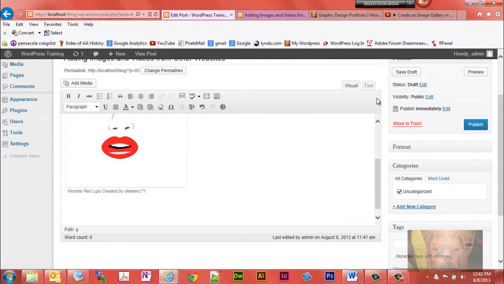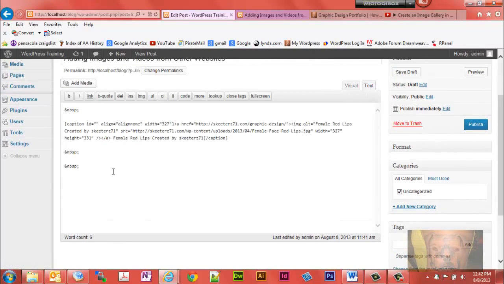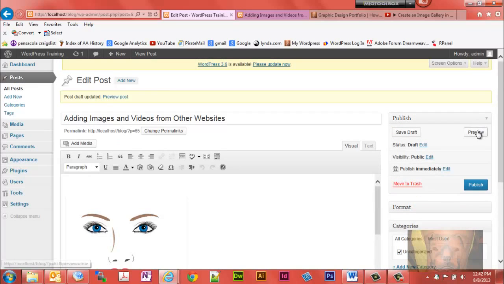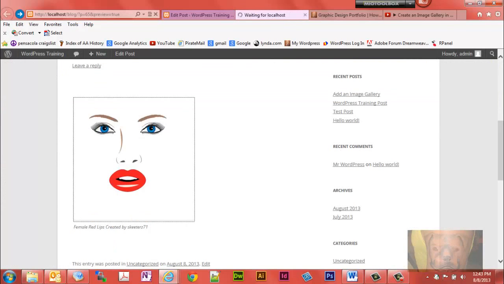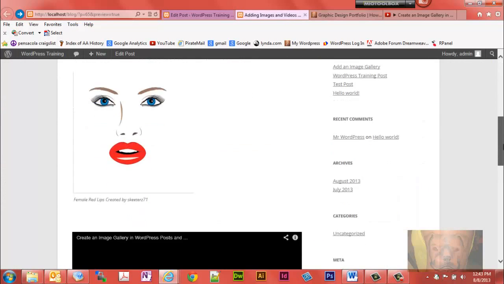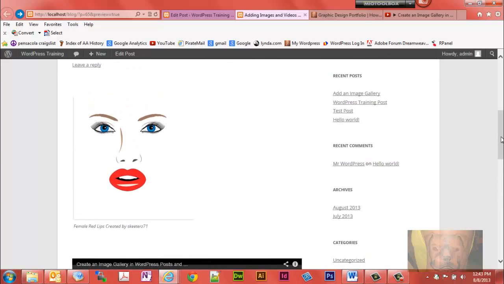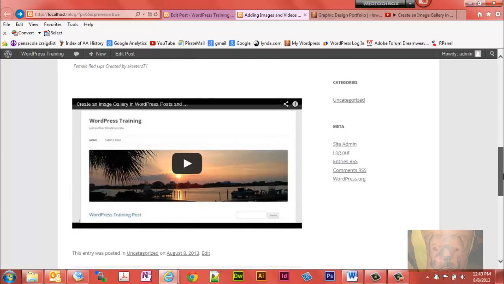Go to your text view, not your visual view, but your text view. Put that in there just like that. Now you'll notice if you go to your visual view, you'll just see the URL. That's fine. You save the draft, because WordPress is smart enough to know that that's a YouTube video. Let me show you what happens. Now, if you put that URL, you notice the video is there. If you put that URL in visual view, all you're going to see is the URL. It has to be done in text view.